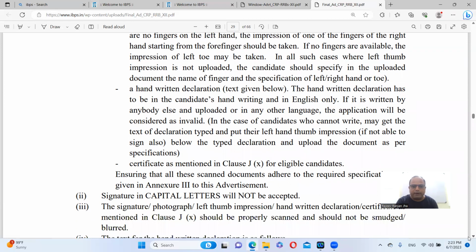Okay, but the format is given. You have to fill that declaration in your own handwriting, because I have done some invigilation also, where the handwriting was not matching. So friends, it is not just advisable, it is mandatory that you fill this handwritten declaration, in the format, in English language and in your own handwriting.